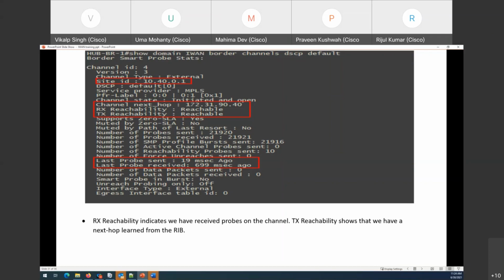Okay. Here also we can check if our device is generating smart probes or not. This counter gets updated continuously. So we can see here, smart probe was sent 19 milliseconds ago, and it was received 699 milliseconds ago. So that looks fine here. We can also check whether the next hop to that destination, or to that site ID, is correctly programmed here or not. Okay, so these are the things that we need to make sure of while troubleshooting any IWAN issues.